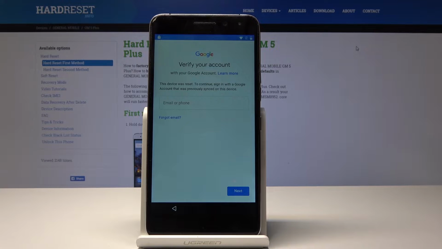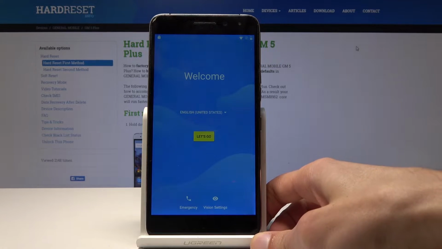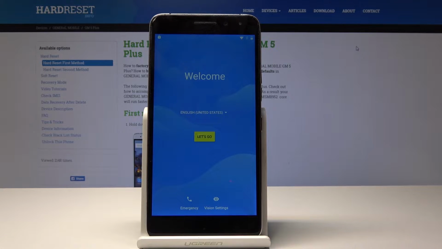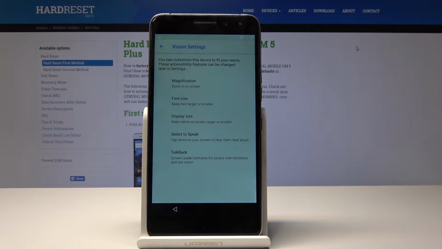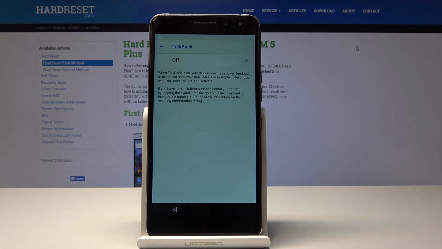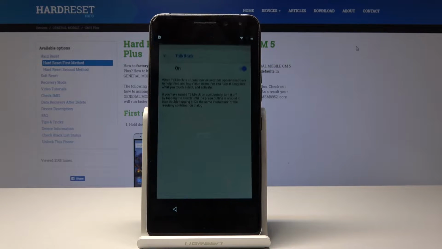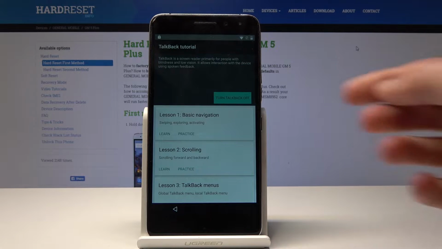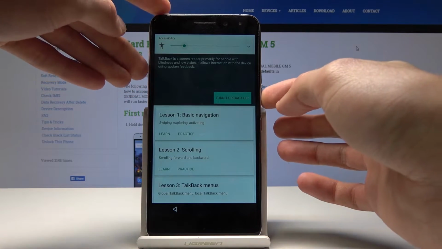Once you have connected to some kind of network, go all the way back to the first screen. From here, we'll tap on the vision settings. Then tap on Talkback and enable it. Tap on OK. Talkback on. Talkback is a screen reader primarily for people with... I'm gonna lower the volume so I can actually talk.